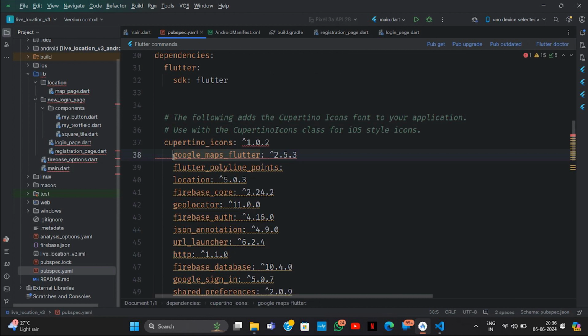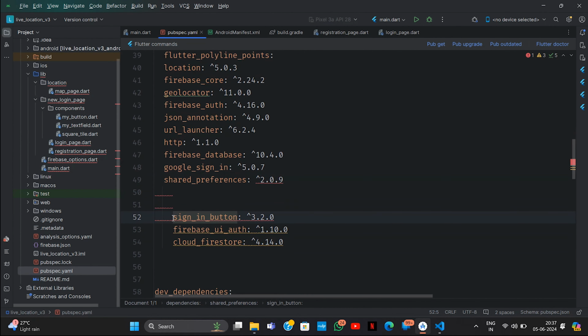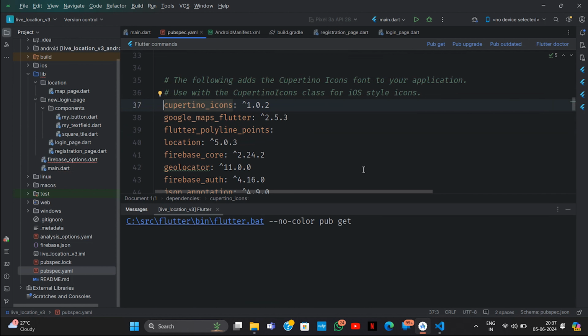You might get an error due to incorrect spacing. Fix the spacing by ensuring all lines are correctly indented. Once the spacing is correct, the error should be resolved. Tap on pub get. This process might take a few moments.